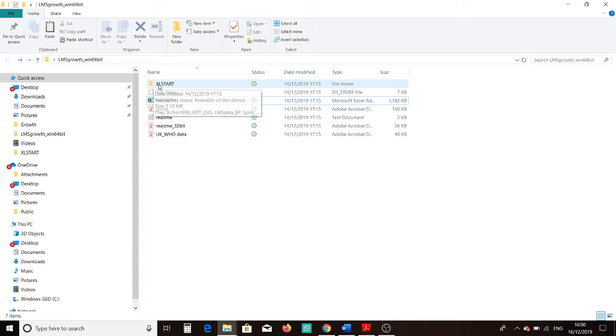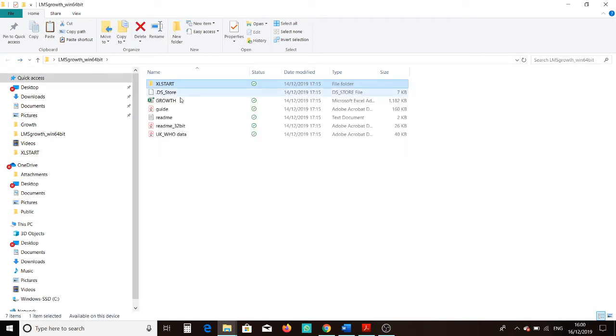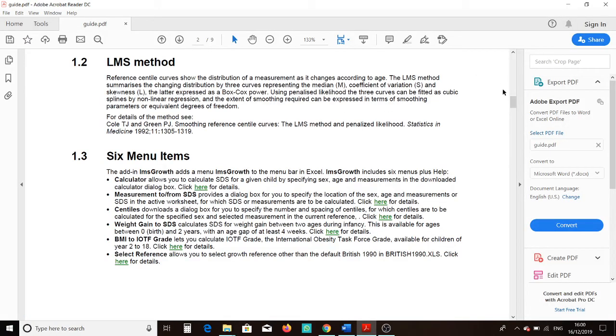So these are the things that you need for installation of that add-in. You see there is the first folder, which is Excel Start, and inside it there are a number of files, including British 1990, which is very important. We'll see later how that is used to install, or what we should use that for. And the second one is the growth folder, which is here. The rest are the guides and other stuff. And actually you really need to read the user's guide, which is provided here in PDF format, for you to be able to install. So I'll open the user's guide.